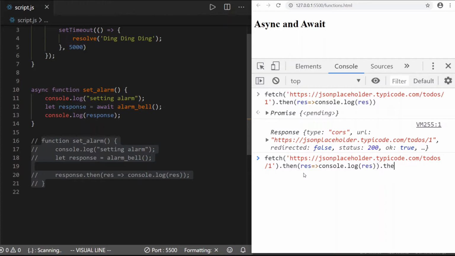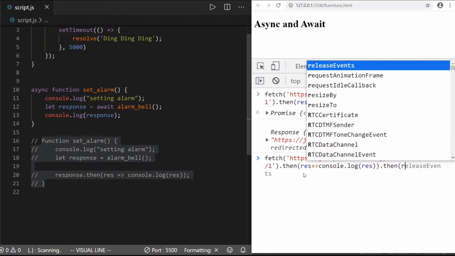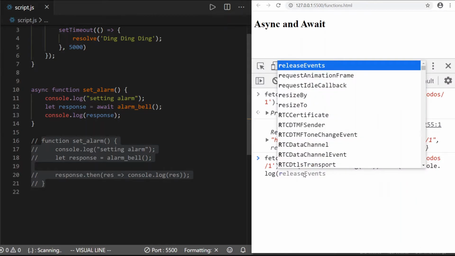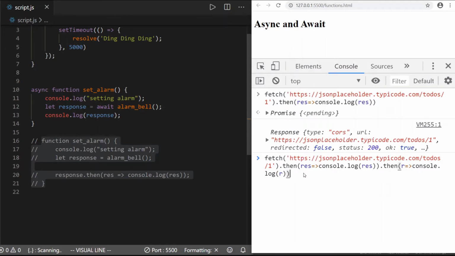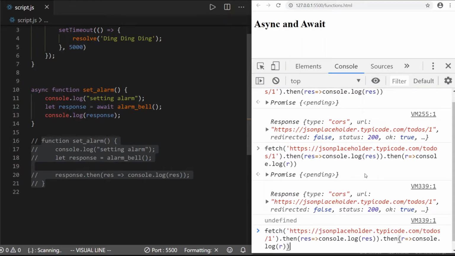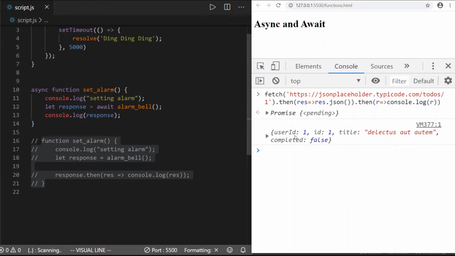console.log(res), and we'll do a .then, and we'll say r, console.log(r). Oh wait, the first one has to be a parse. I didn't parse the data properly. So res.json like that. So this is the data it sends back. Again, dummy data, just frivolous nonsense. userId 1, id 1, and title "delectus aut autem", whatever.